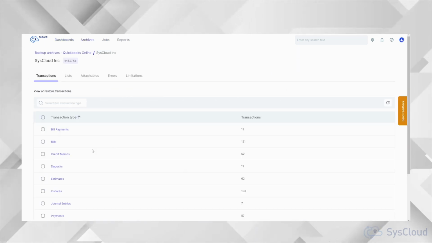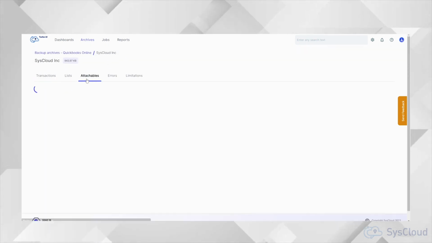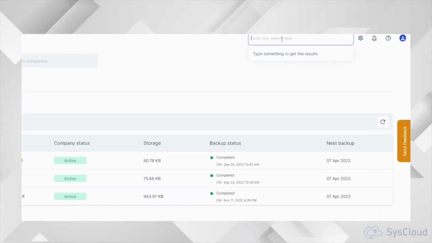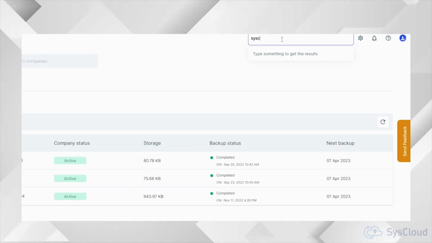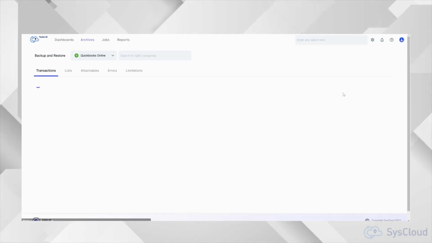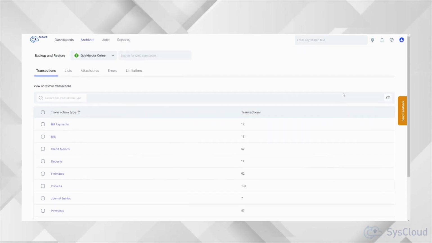In the backup archives, you can drill down into each company to view all its transactions, lists, and attachables. Instead of having to go through multiple steps to navigate to the archives, you can make use of SysCloud's Smart Navigation feature to quickly navigate to the archives or dashboards for any company.